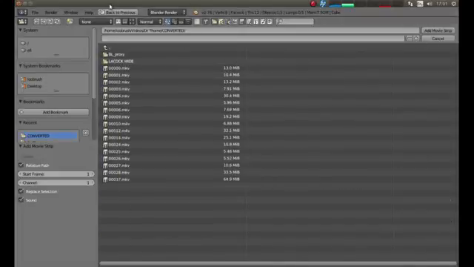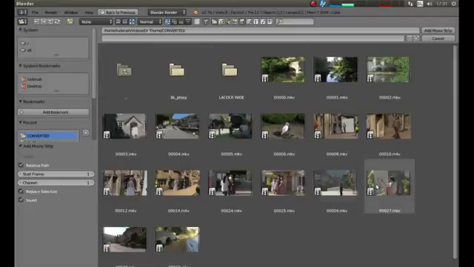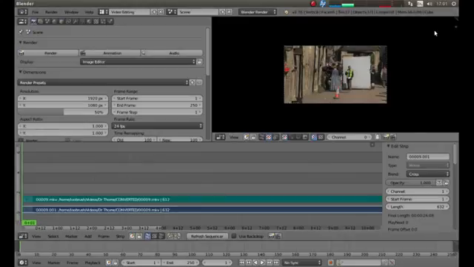If you want to see thumbnails of your movie, to the left of normal, left click on the box that's got 4 thumbnail icons in it, and this will bring up views of your videos. Then to import a video, simply left click on the video and then left click add movie strip.